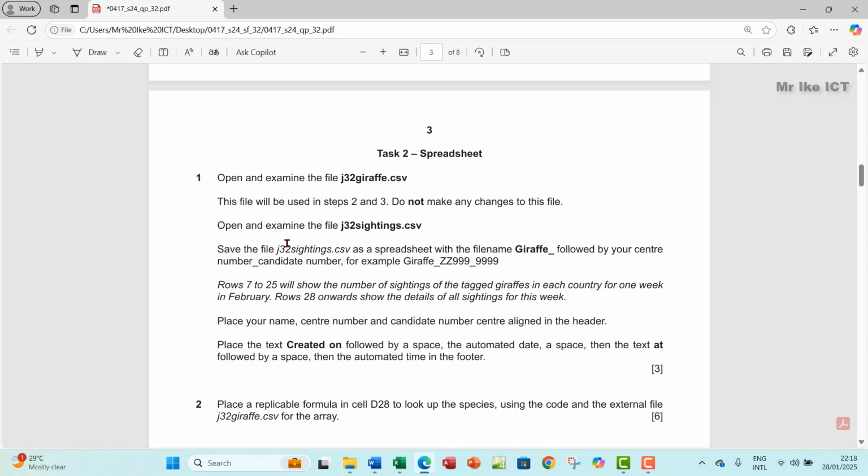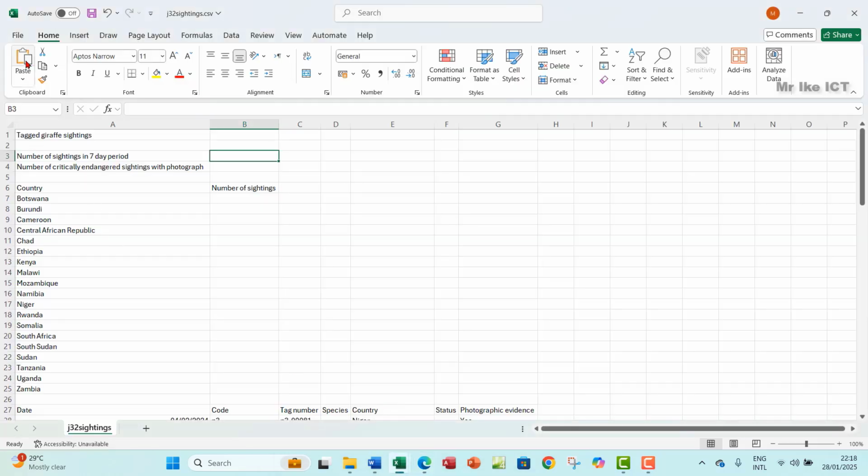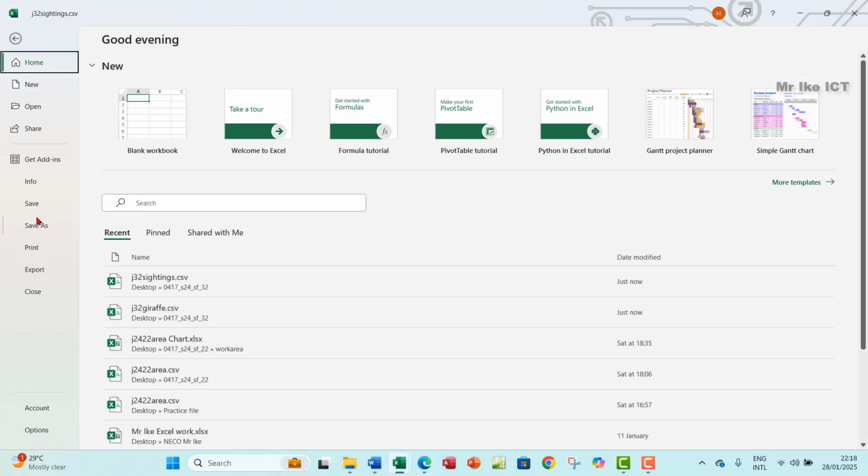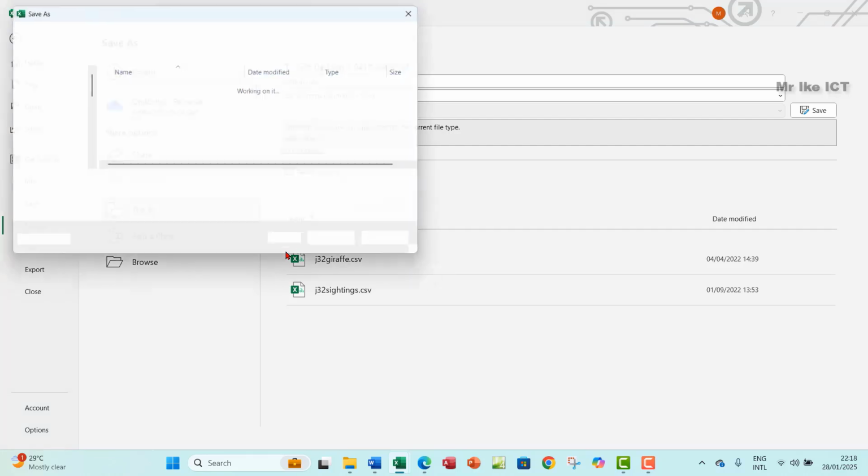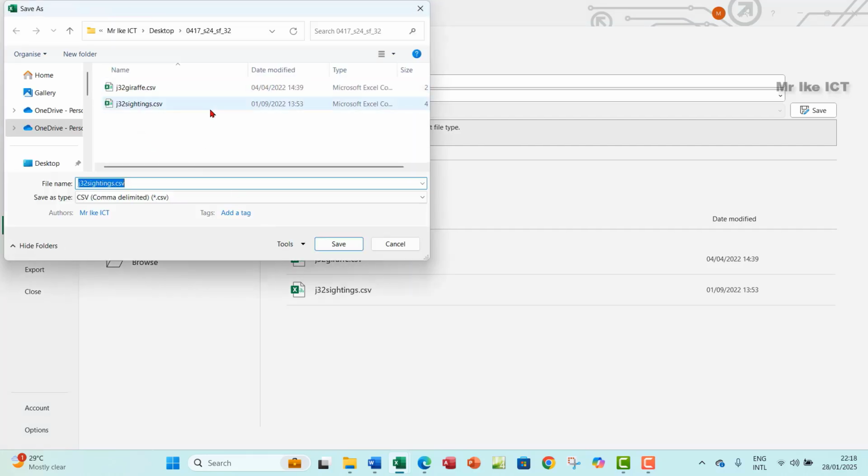Okay, so save the file j32sightings.csv as a spreadsheet with the file name giraffe underscore followed by your center number underscore candidate number, for example this. Okay, so let's go ahead and save it. So I'm going to go to giraffe, and then file, and then save as, browse. I think I will save it here.